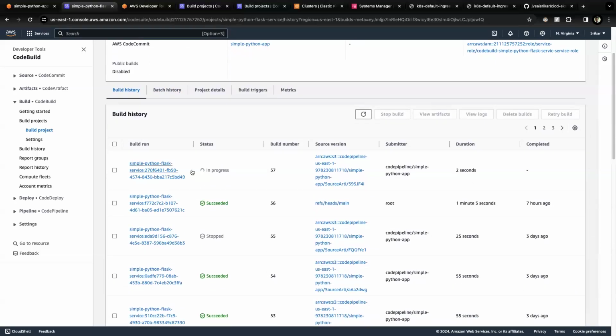Yeah. So the CodePipeline actually picked up this change and passed it on to CodeBuild here. If you see, the submitter is CodePipeline. If a user triggers it, it will be like root or whichever user triggered it. And let me go to CodePipeline as well.